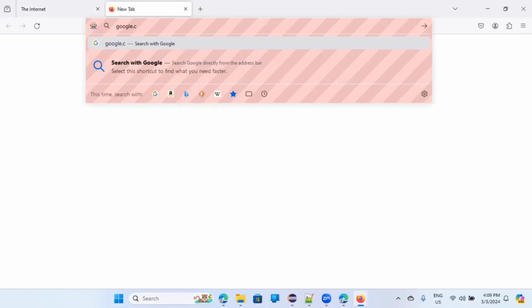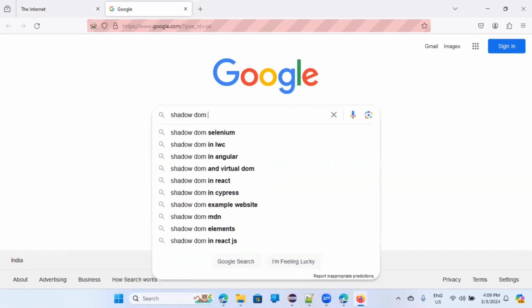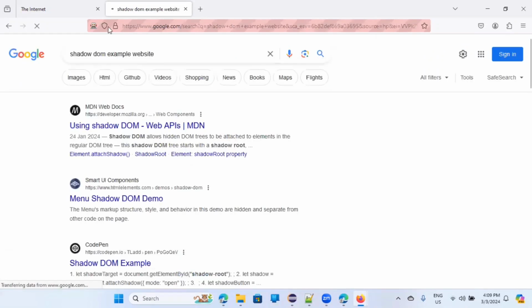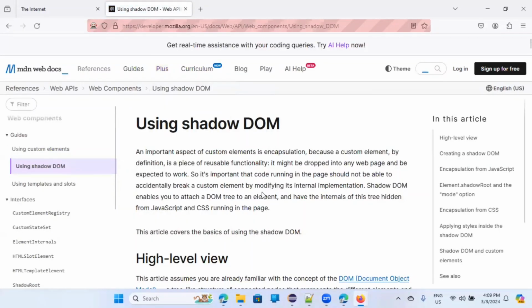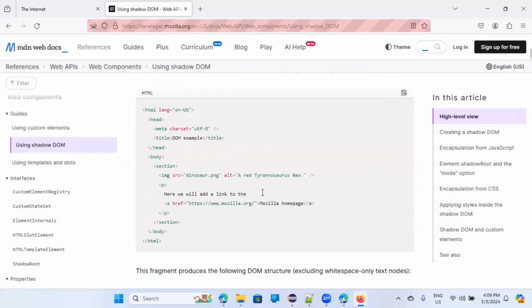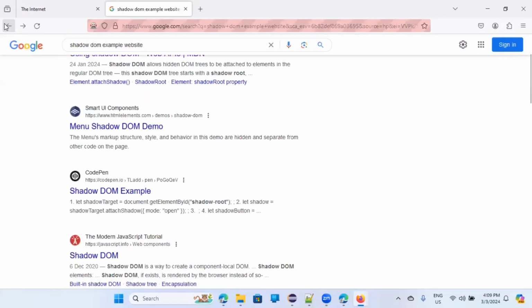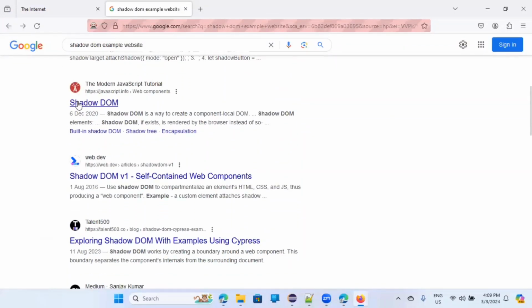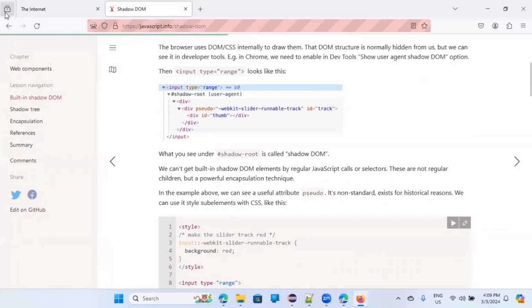Let's Google about a Shadow DOM example. I believe there is a Shadow DOM example website. Let's see this. They have talked about what is Shadow DOM and all. I am very much sure there will be some example in the website somewhere, not this.